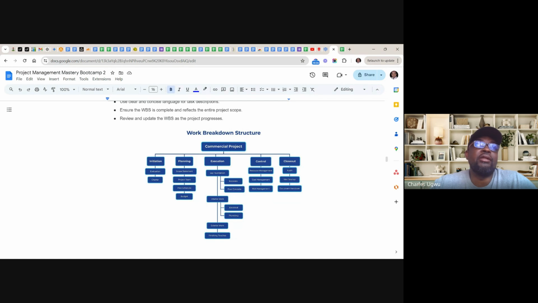I produce diagrams like this, but I don't use them most of the time. I create a work breakdown structure. I use an Excel document to create my work breakdown structure. But I will equally show you how to create a diagram like this.